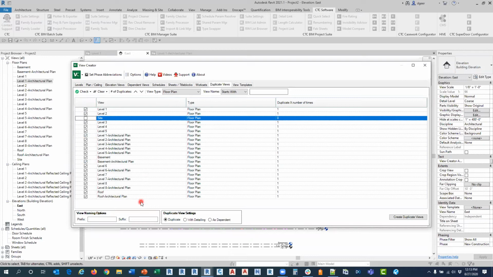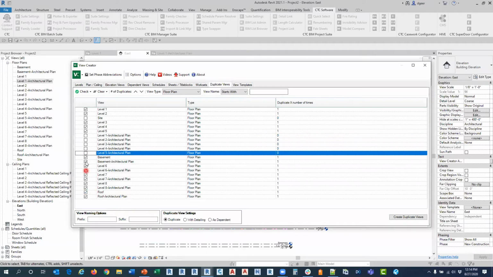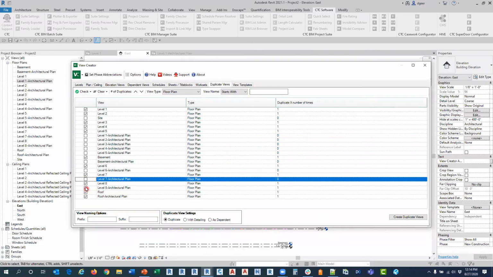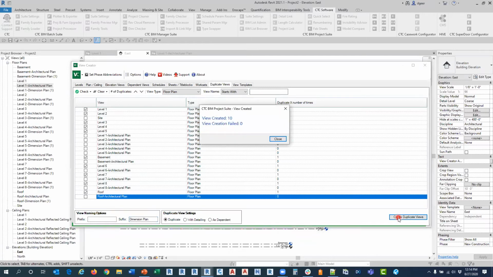So in the bottom, you'll see where it says duplicate view settings. I can duplicate or duplicate with detailing. So if I've already gone in and done some work, I can get those annotation symbols in. Well, in here, matter of fact, I'm actually going to uncheck the architectural plans, because maybe I want to create one that is our dimension plans. And I'm going to go ahead and say duplicate views. And I went ahead and created those views.